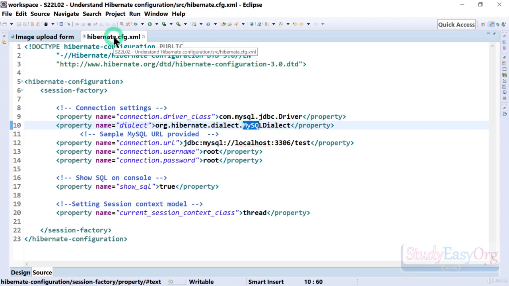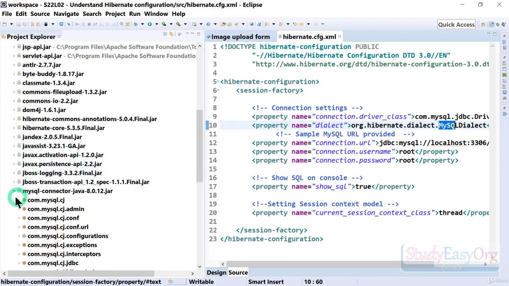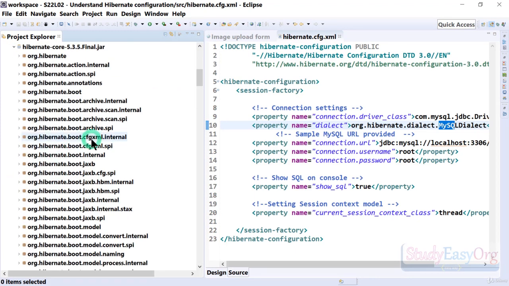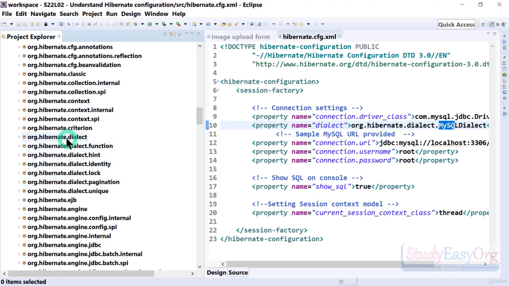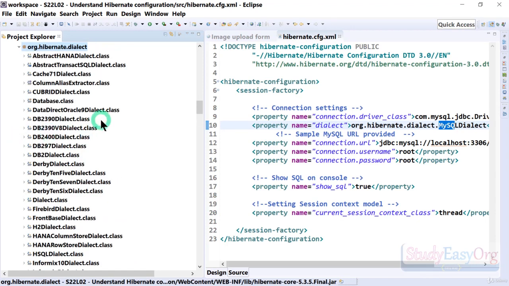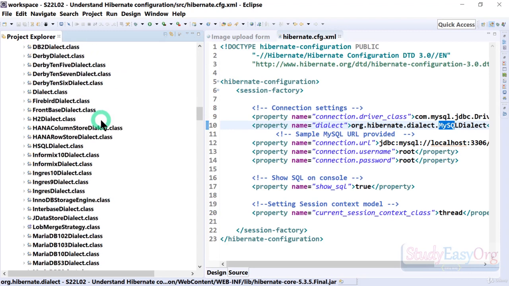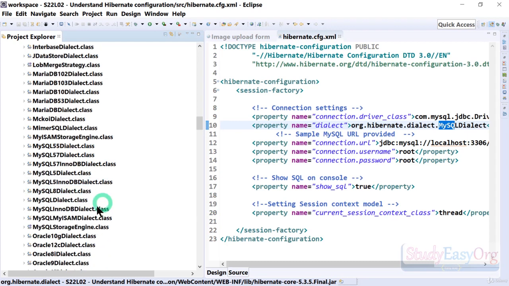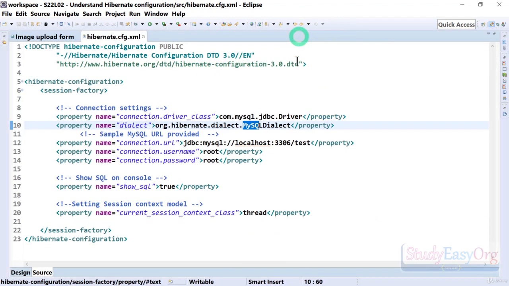Again, let me show you where we have this class. This class is available inside the Hibernate core jar. Let me show you. If I show you the dialect package, here is the dialect package, and if I list down the classes available in here, one of the classes would be MySQLDialect. Here we go. So here is the class which we will use, MySQLDialect. All right, let me expand this.